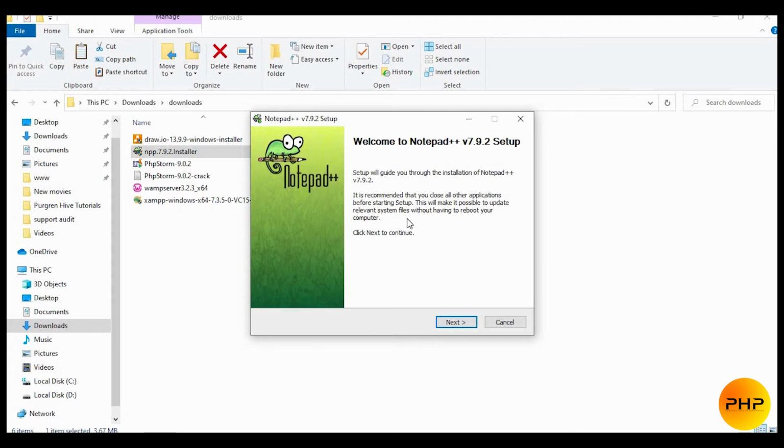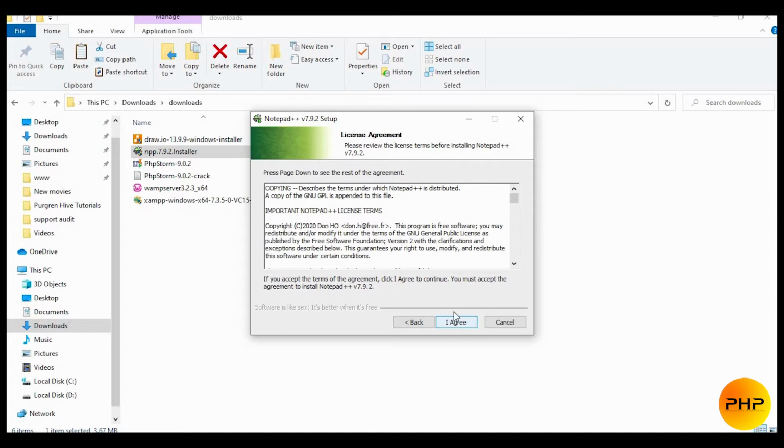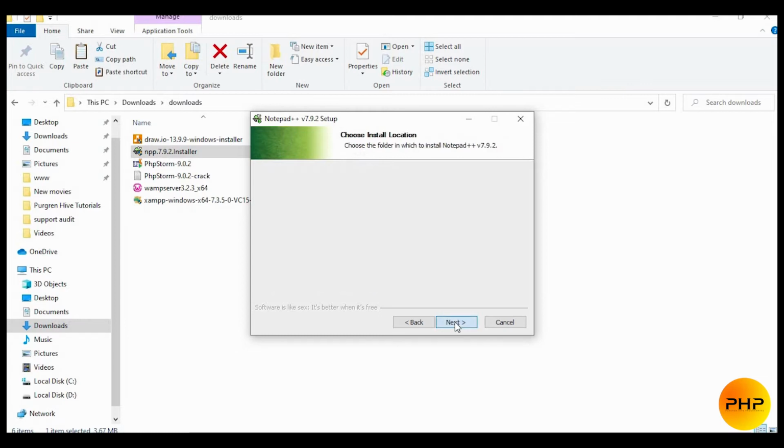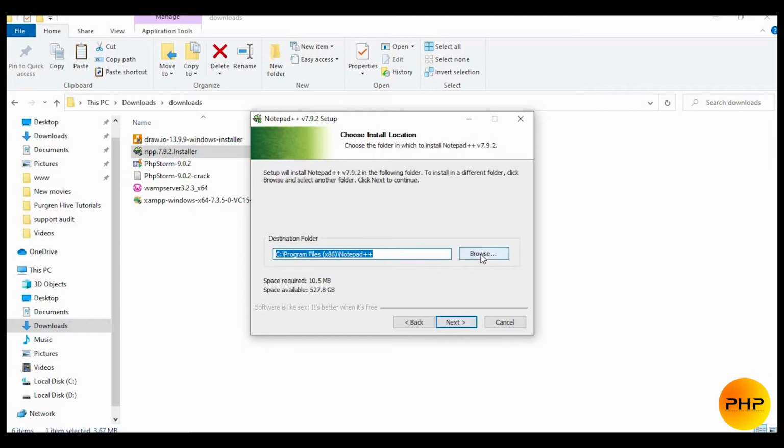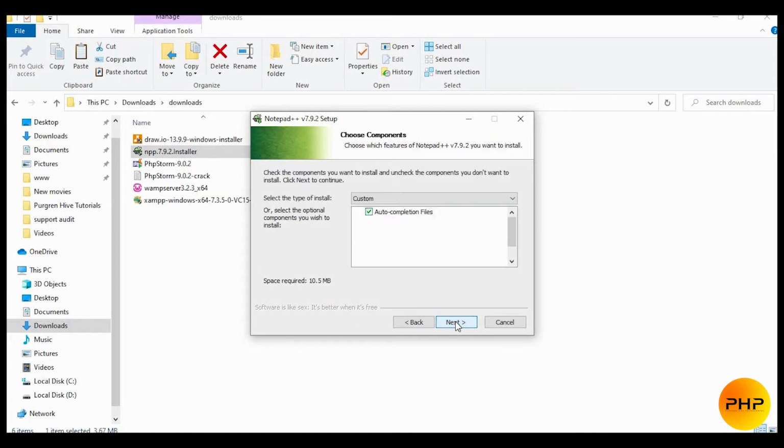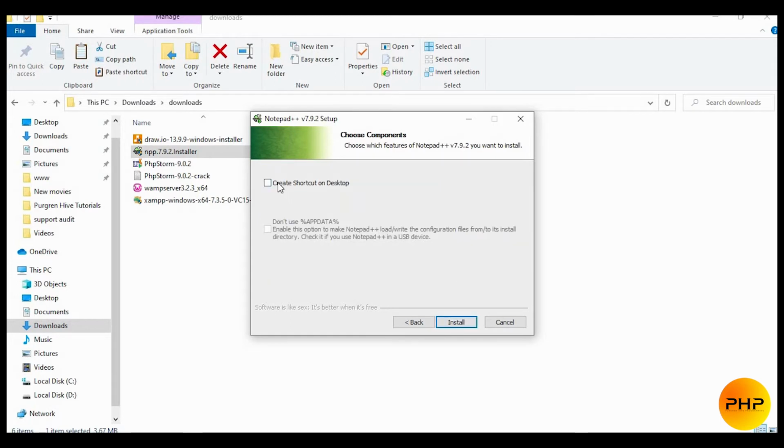Okay. Then I have this dialog. I click on next. You can go through the agreement. You definitely have to agree, else you can't continue. So just agree. In the next one, you can select the destination folder, but I prefer you leave it to this default path. Then you click next. Here you don't do anything. Just click next. Then we need an icon on the desktop, so you check this box. Then you click install.